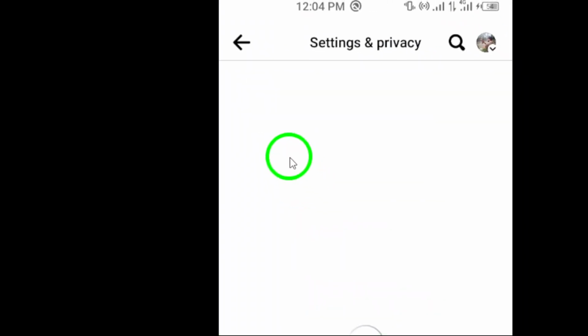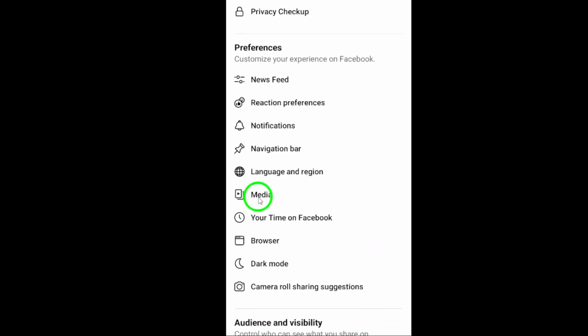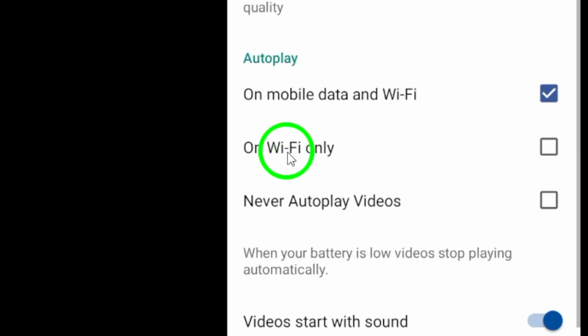Step 4. In the Settings menu, scroll down until you find the Media option. Tap on Media to access media-related settings on Facebook.